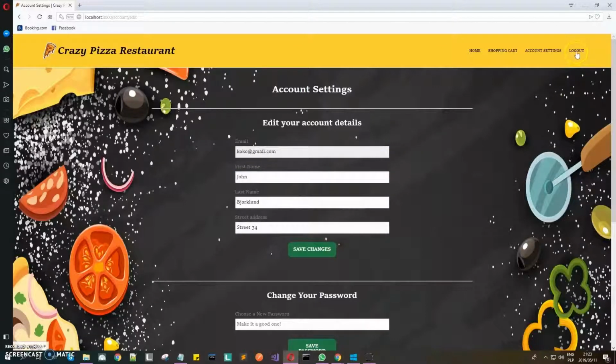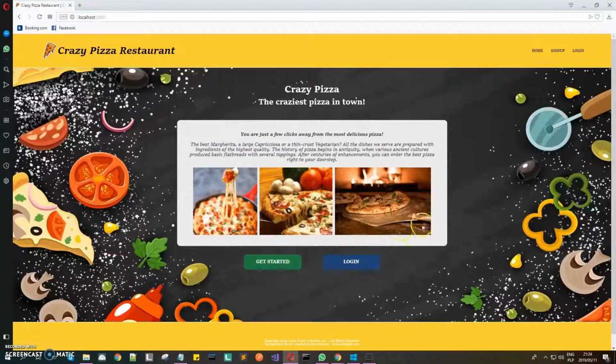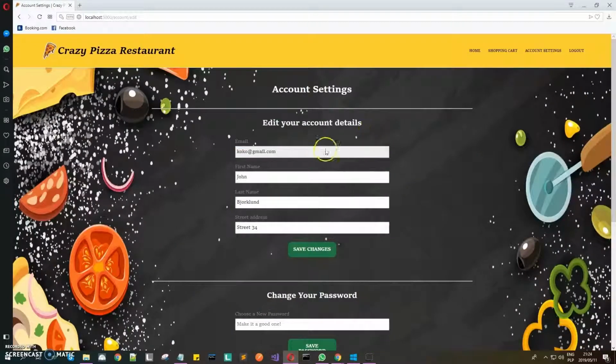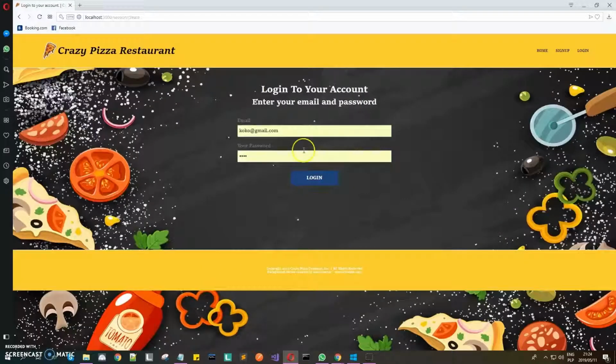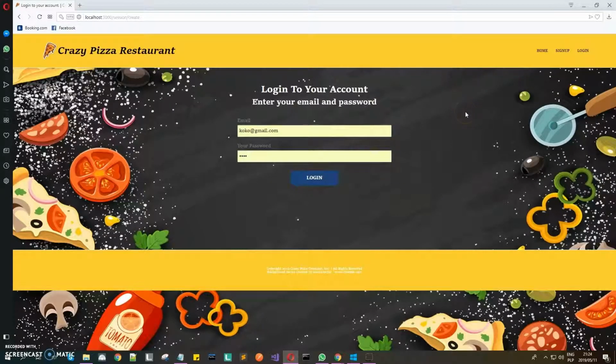So the user can log out. Afterwards, they can log in again, but they cannot access the shopping cart, obviously. Only the home page. So let's log in again, and let's delete the account. Okay, so now my account was deleted. I'm going to try to log in again. I can see that the user was not found. So that's it for the application, for the website.